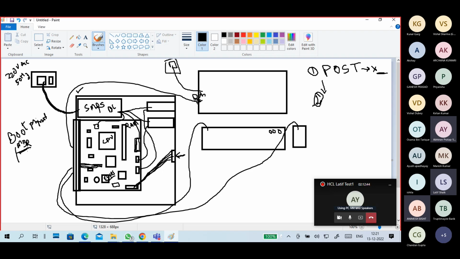This MBR record, okay, means this is boot priority. First of all, important is the boot priority. In BIOS you have a boot priority. That boot priority will tell how to locate the operating system. So first, for example, I have to search in CD-ROM or DVD.